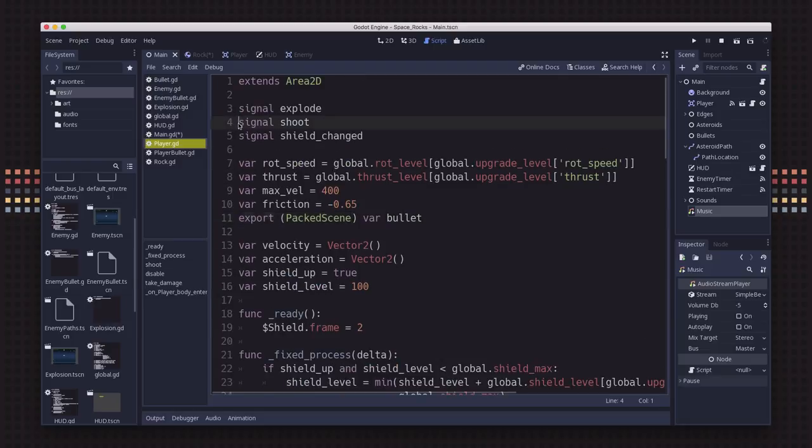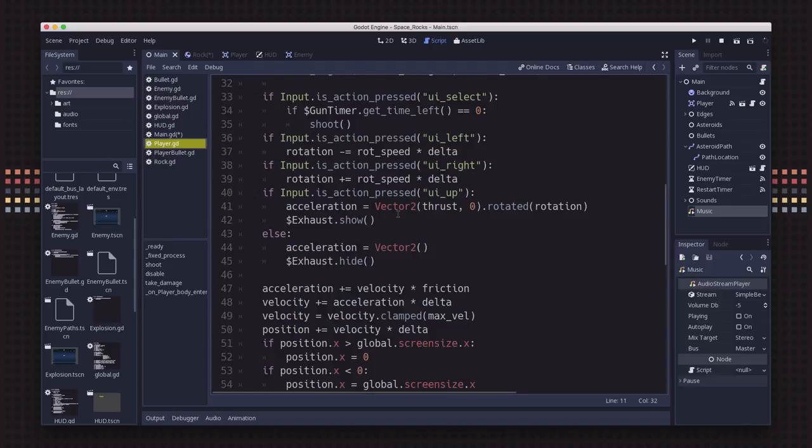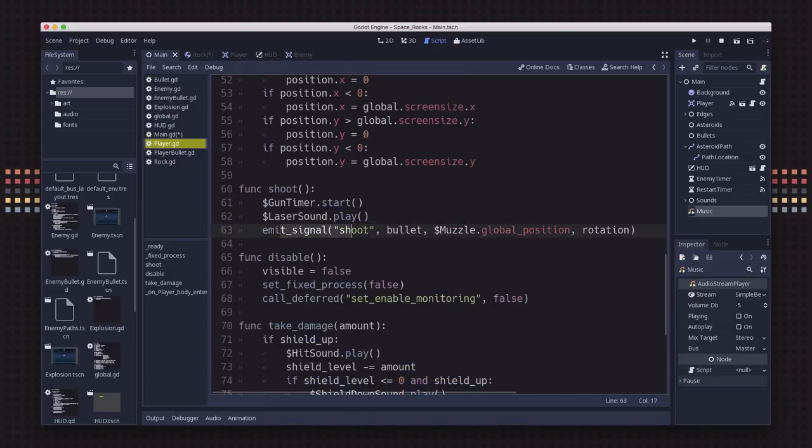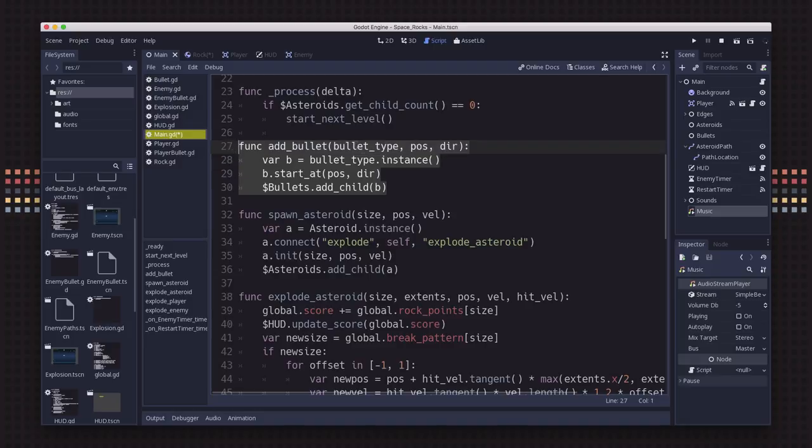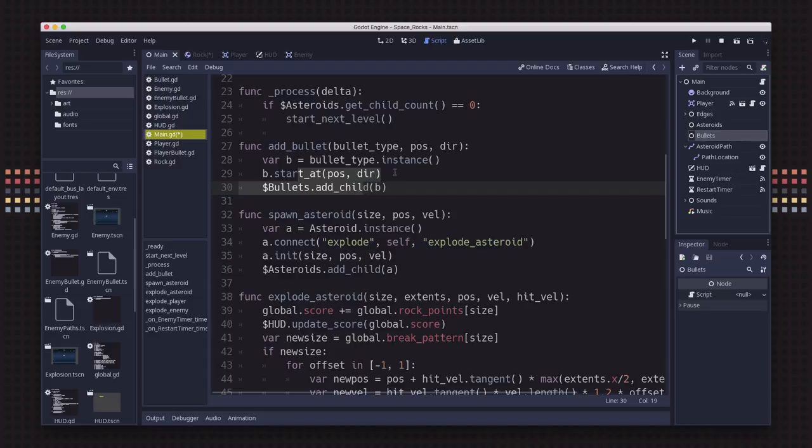So we've created a shoot signal, and both the enemy and the player have that signal. They both have a bullet configured, which is just a scene that they load. And when they shoot, they emit that signal, and that signal passes along with it what bullet object is being shot, what position the bullet should appear at, and what rotation or direction that bullet should go in. And then in the main, we have an add bullet function, which that signal is connected to, which is just going to spawn that bullet in a bullet container here.